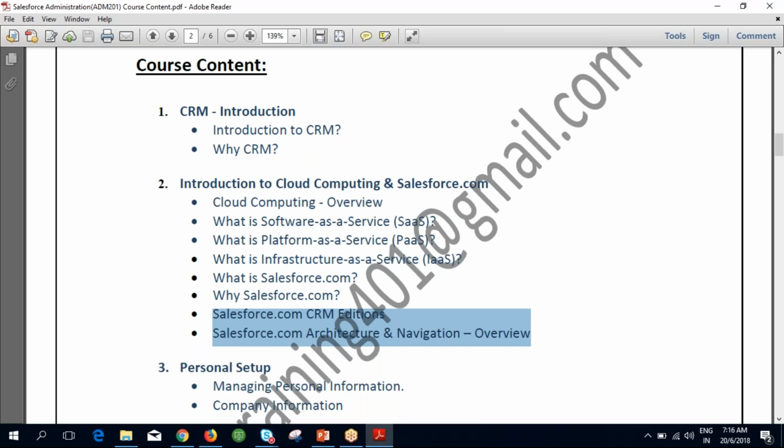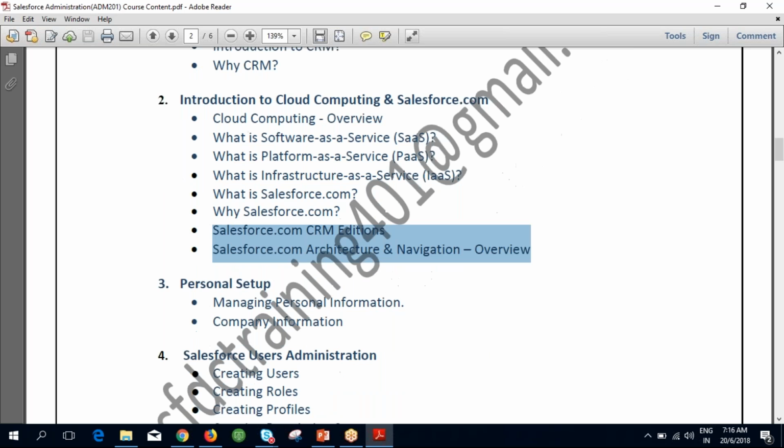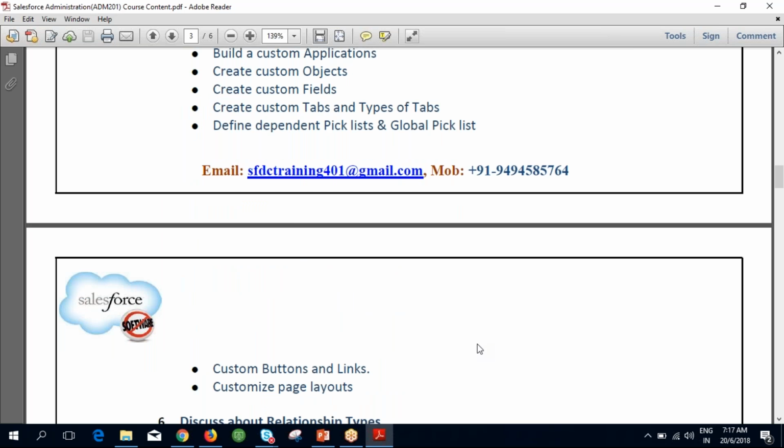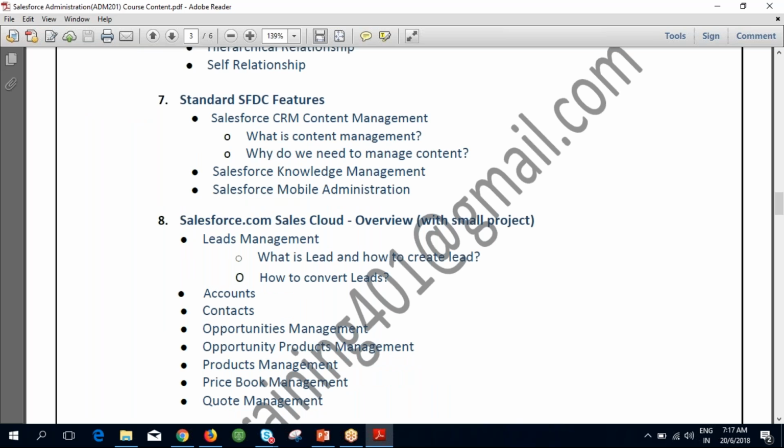There are 25 sessions in total for this administration module. It's a very important and very big module, even compared with development, because we can cover so many concepts here. We can discuss the standard features as well as customization and relationships, and sales cloud, marketing cloud, service cloud, analytics, and the deployment process. There are so many things we can discuss in this administration module. It's a very important one.